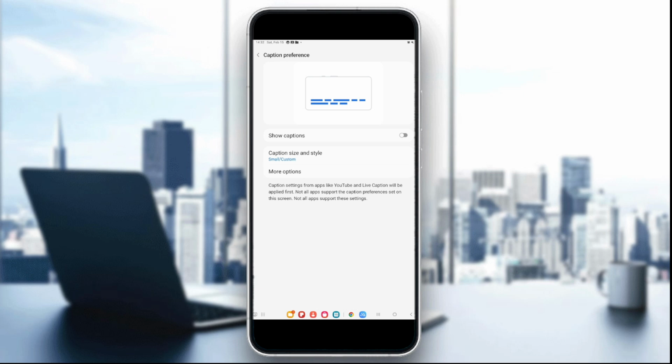And that's it for today's tutorial. Now you know how to turn off YouTube Shorts accessibility features. Follow these steps to adjust your settings and enjoy YouTube the way you prefer.